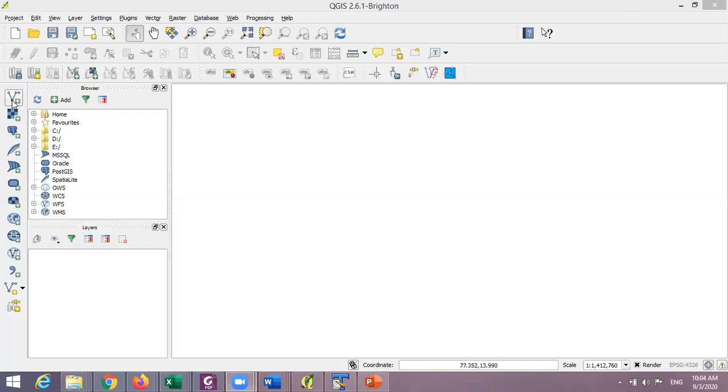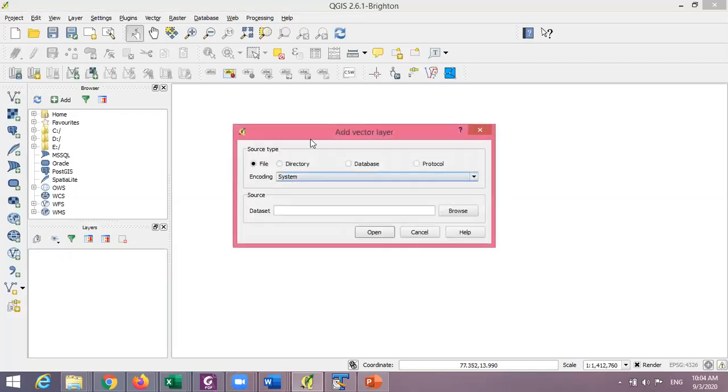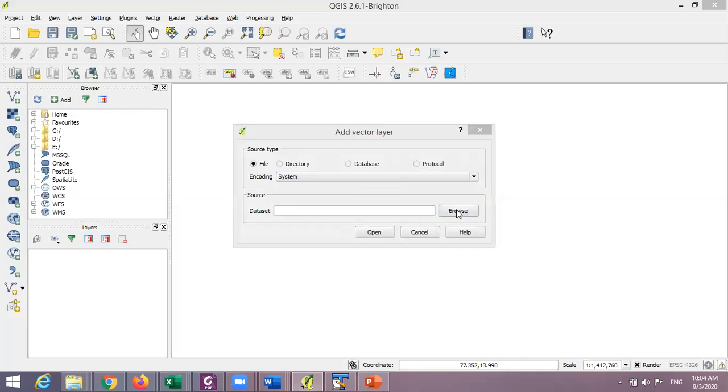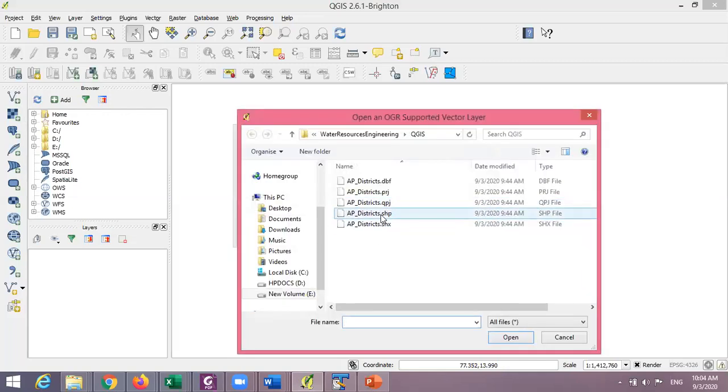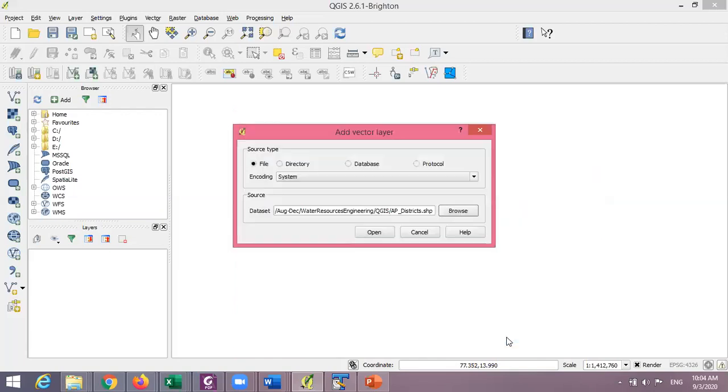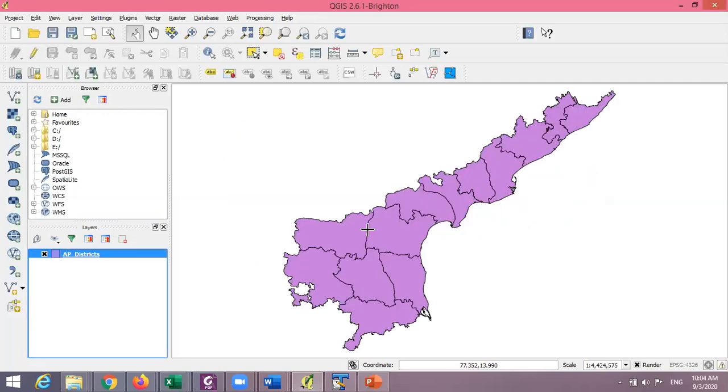Okay, so this button over here is to import a file. So I'm going to import Andhra Pradesh districts. Okay, I'm doing this for Andhra Pradesh. I'm going to give you data for Andhra Pradesh, but obviously if you have other states' information and data, you can use that as well. But for now, for illustration, I'm going to show Andhra Pradesh. Okay, so I'm going to import this Andhra Pradesh what is called a shape file. Okay, so open.